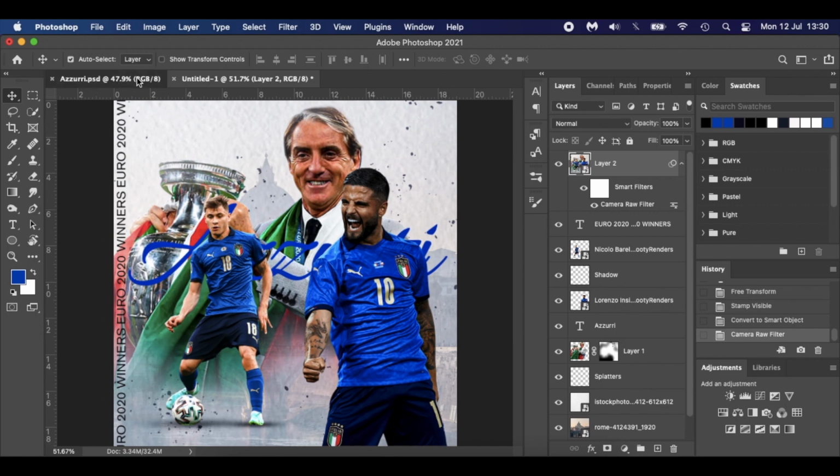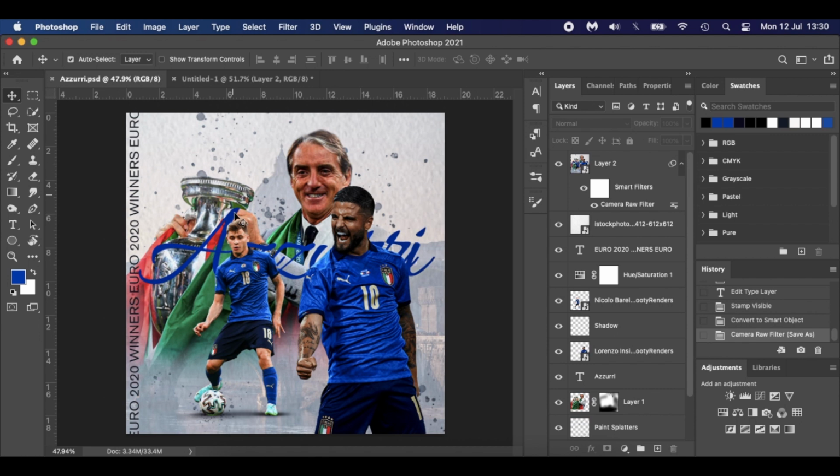There is our image. Let's have a look at that one. Yeah, it's pretty much the same. I think I prefer this one because I took a lot more time on it. But there is our Euro 2020 winners image.